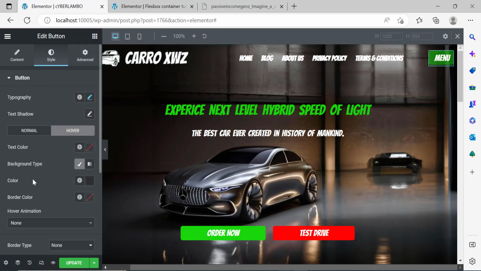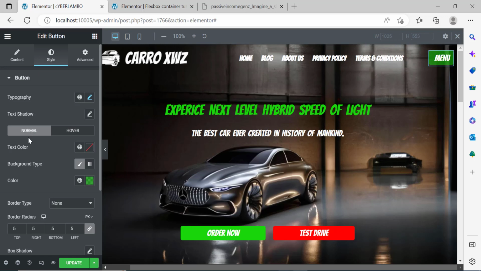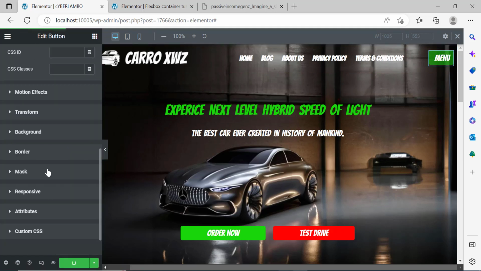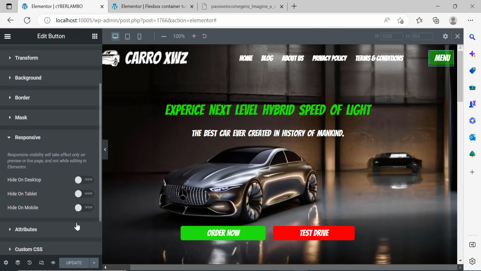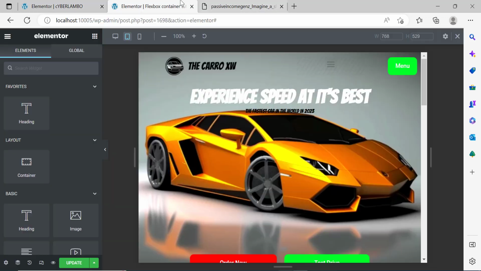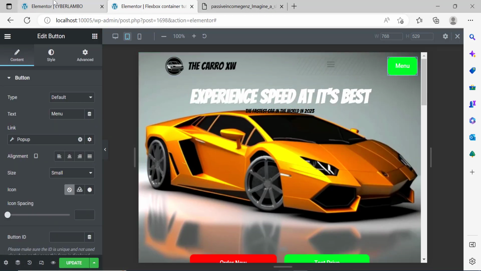Right, I think that's good. That's it. So we have our menu now, and I want to disable this on desktop. So I'm going to click here, go to advanced, and I don't want people to see this on desktop. I only want them to be able to see it on tablet and on mobile. But first off, how do you go about creating a menu like the one I've shown you previously?